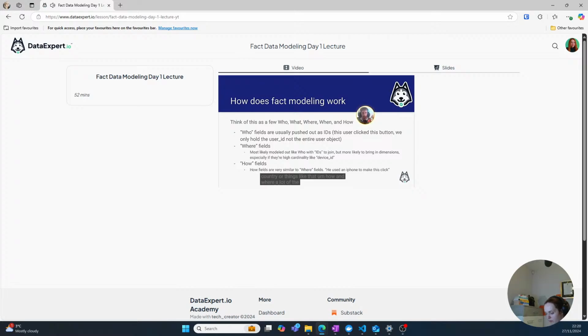How and where a lot of the times in fact data modeling are very similar because we're in this virtual world. So it's like, he used an iPhone to make this click. So is the iPhone the where or the how? Because it was on the iPhone, but I would say the iPhone in this case would be the how, and the where is going to be the where on the web page or in the app, or what button they clicked. That is more the where, and the how is going to be more like the methodology.